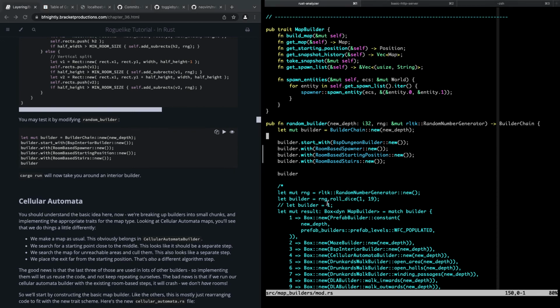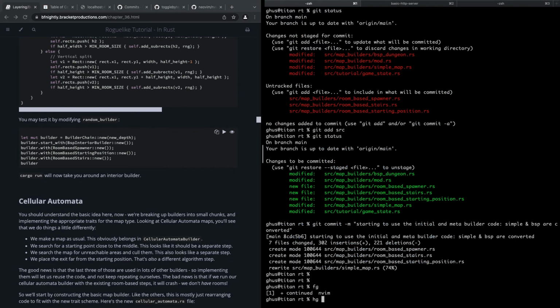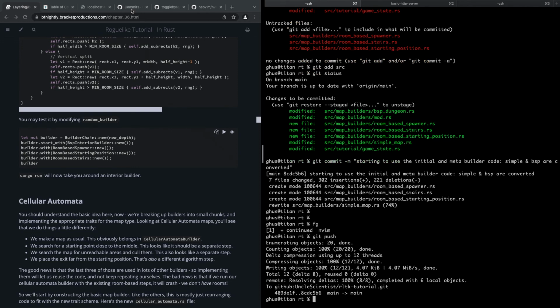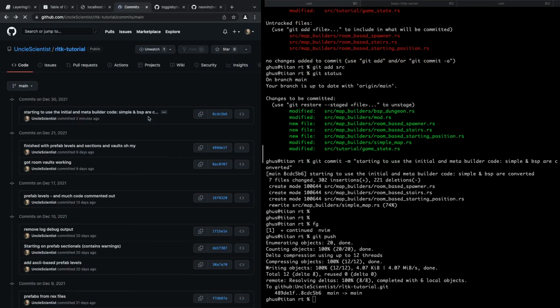So I think, hg, git push. Let's push that up. And because I like to take a look, I take a look, and there it is. It was 2 minutes ago.